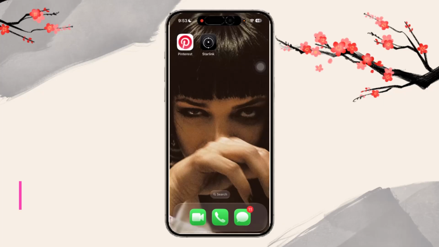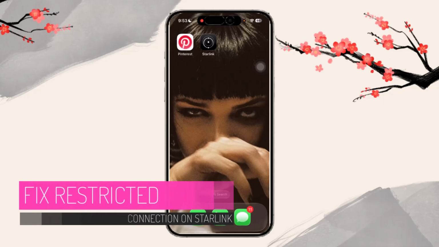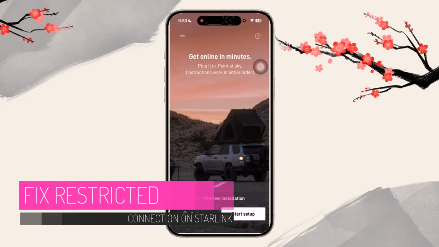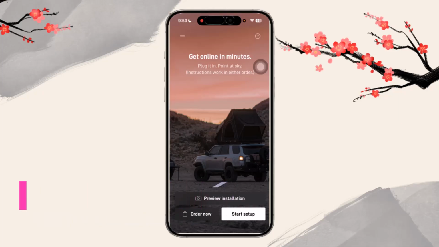So in today's video, I'll show you how to solve the Starlink restricted connection issue. So if Starlink says your connection is restricted or you're unable to access internet properly, just follow along.